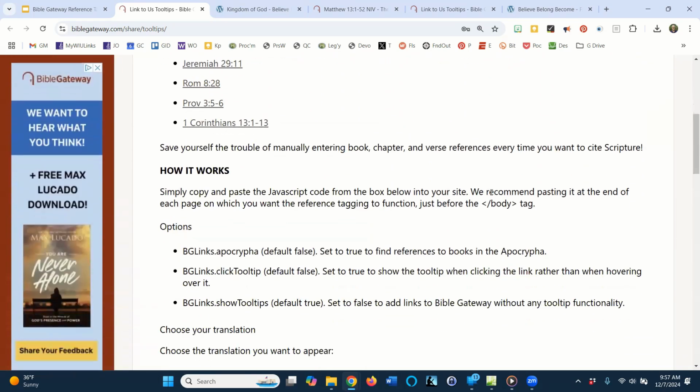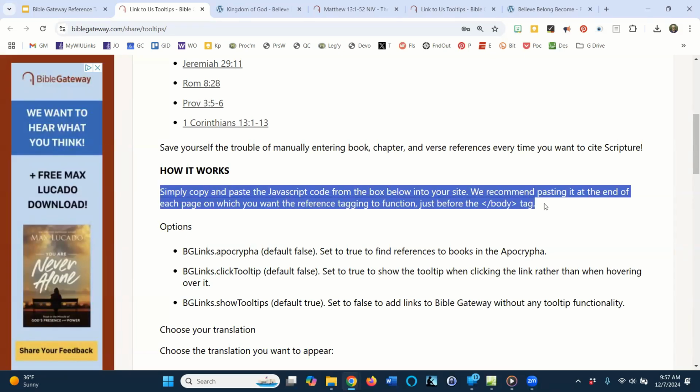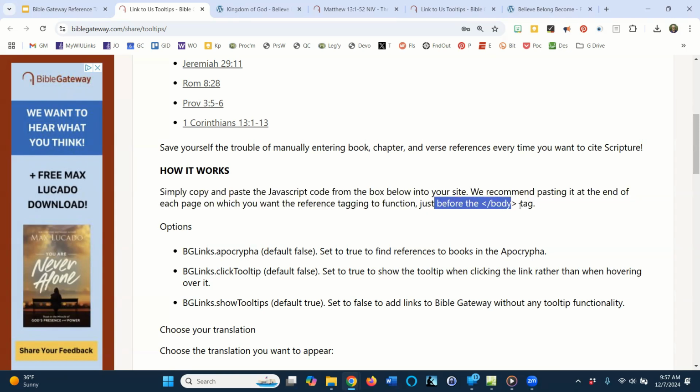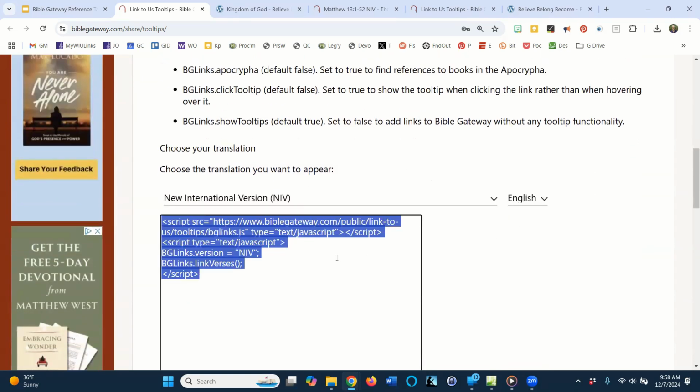And here's how it's going to work. You're going to copy and paste some code, and you're going to be putting it in the body of the web page before the end body tag. And the code is right down here, which we're going to be copying and pasting, and I'll show you how to do that in this video.